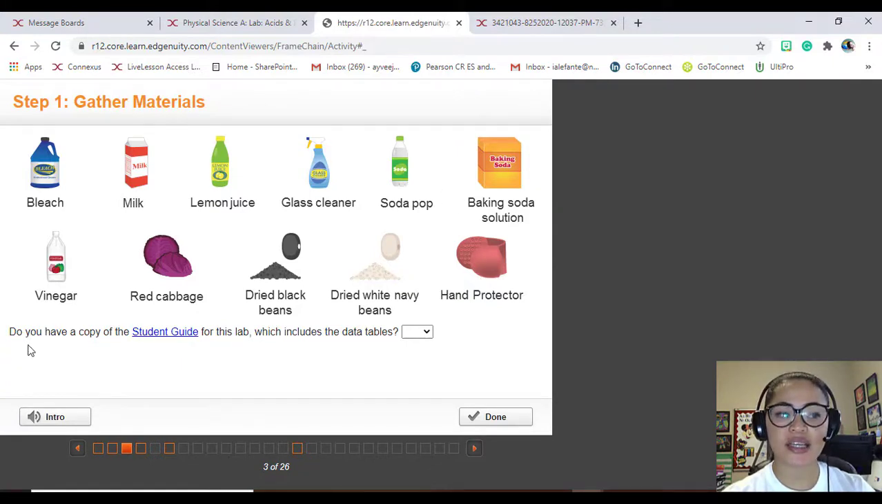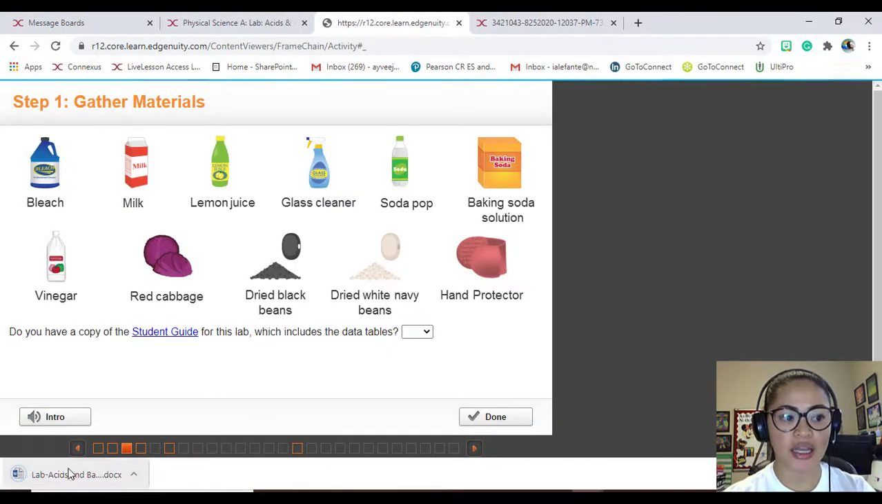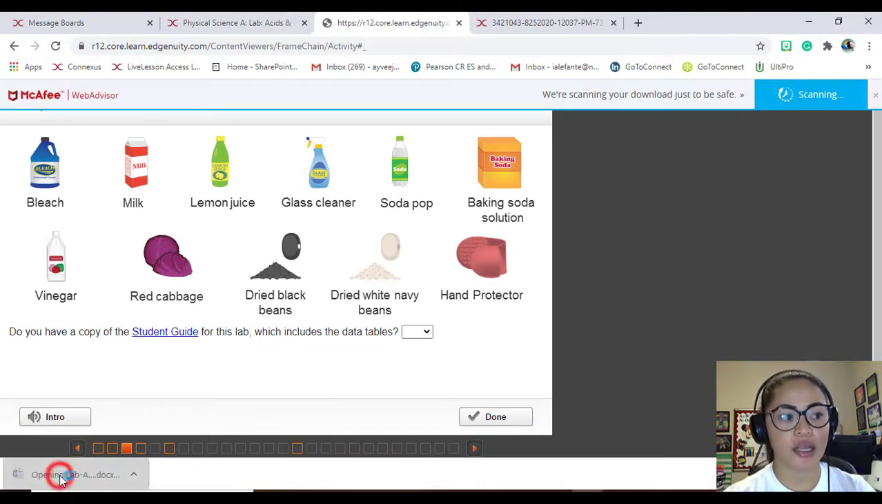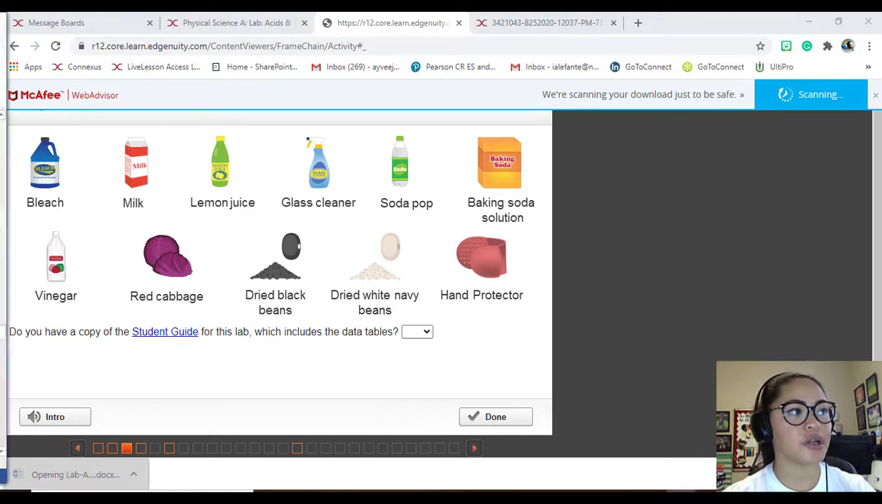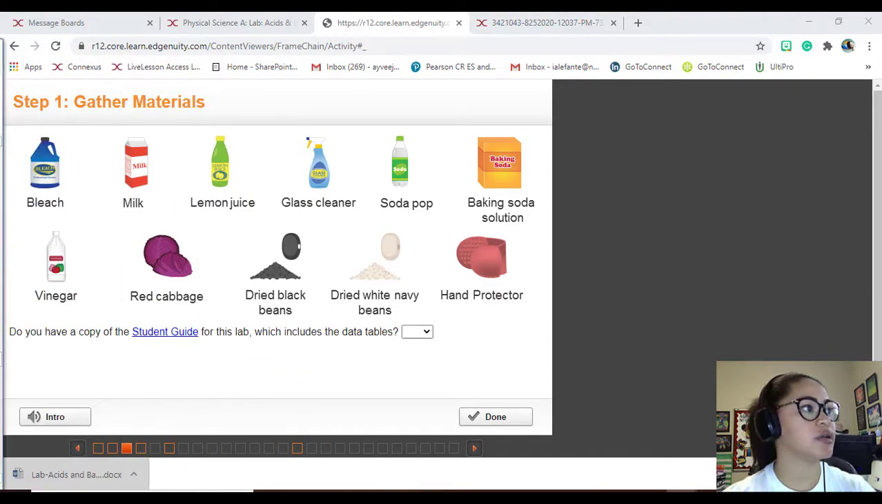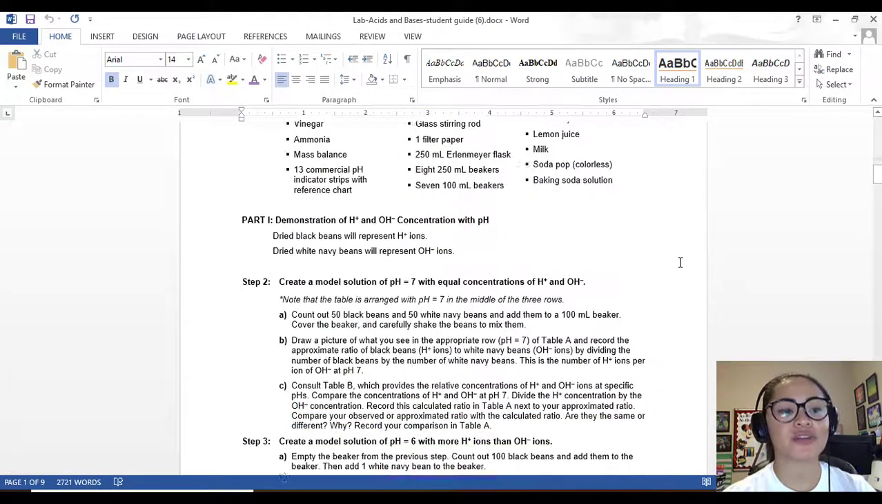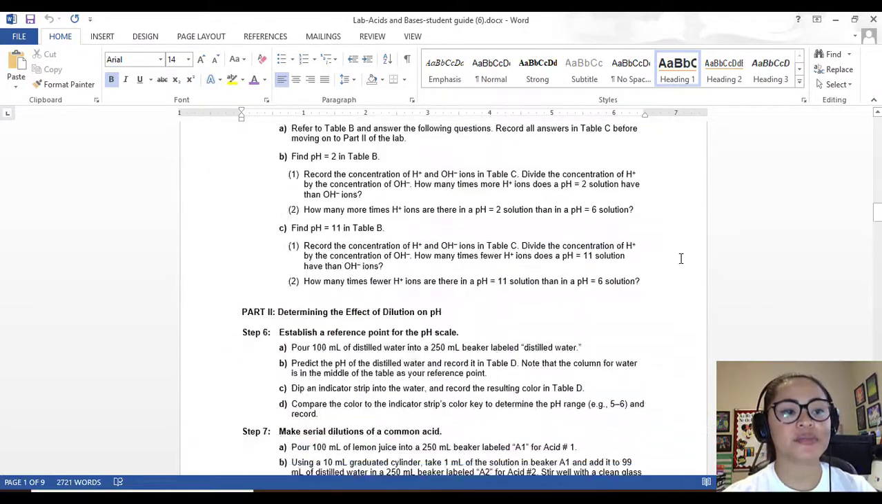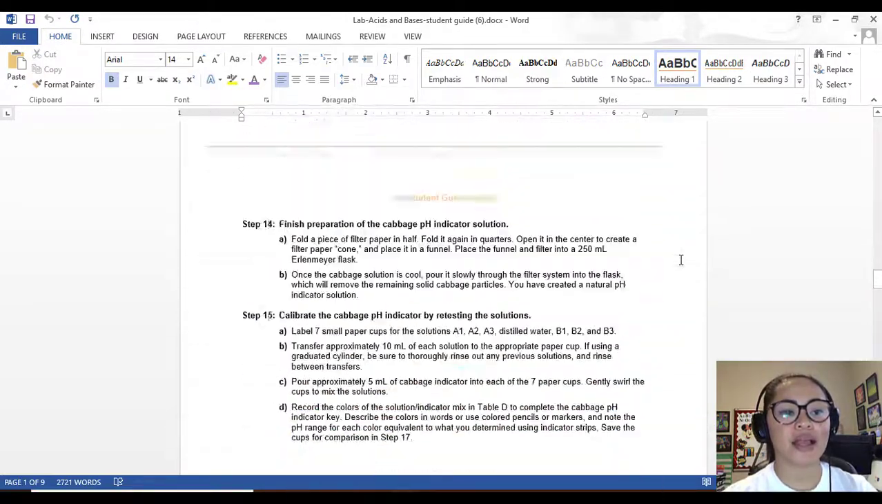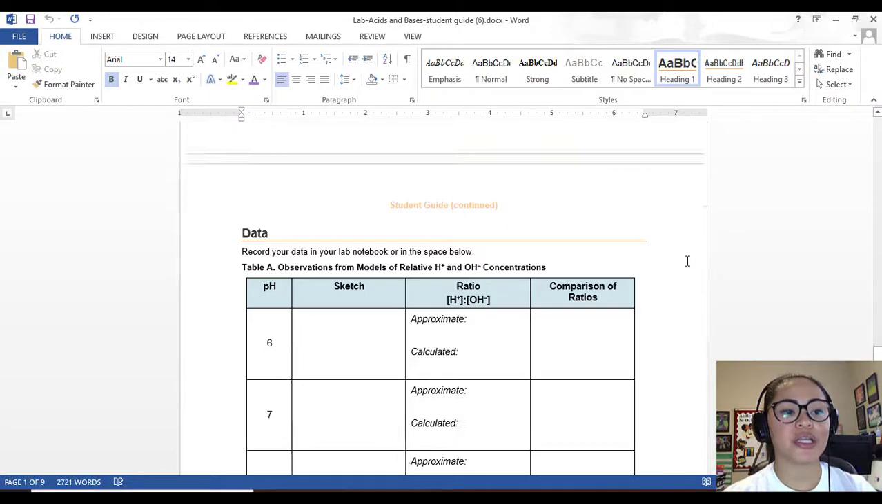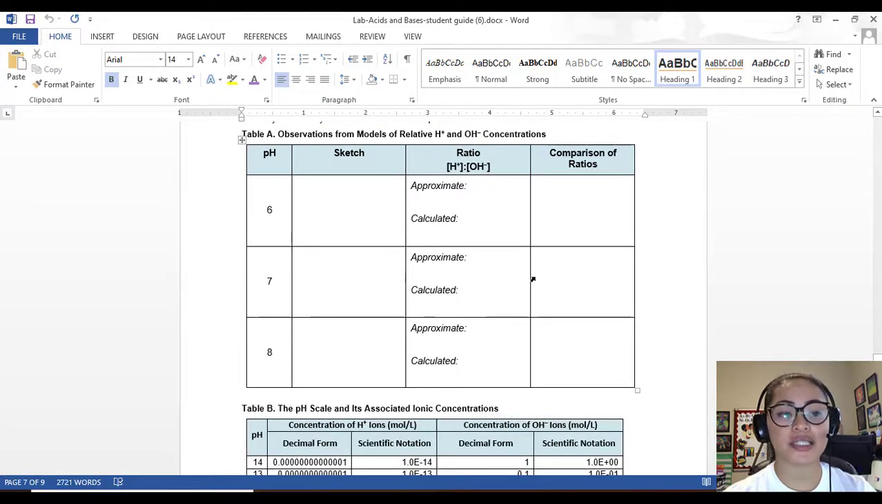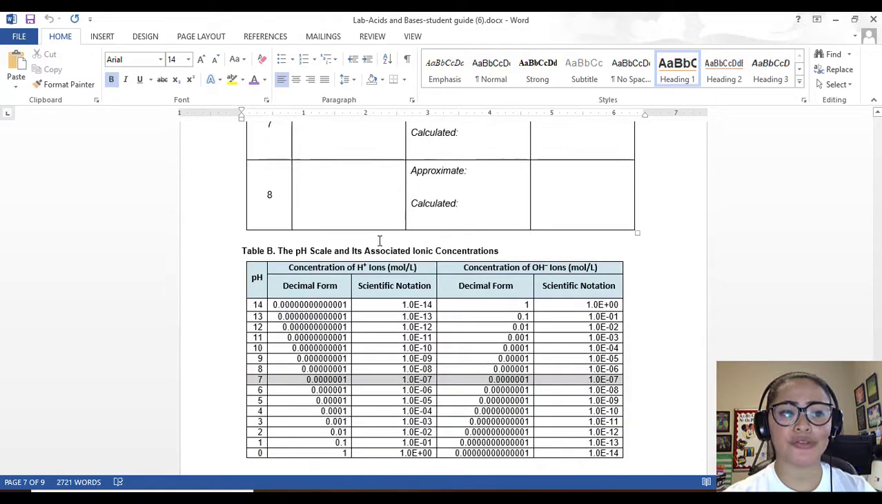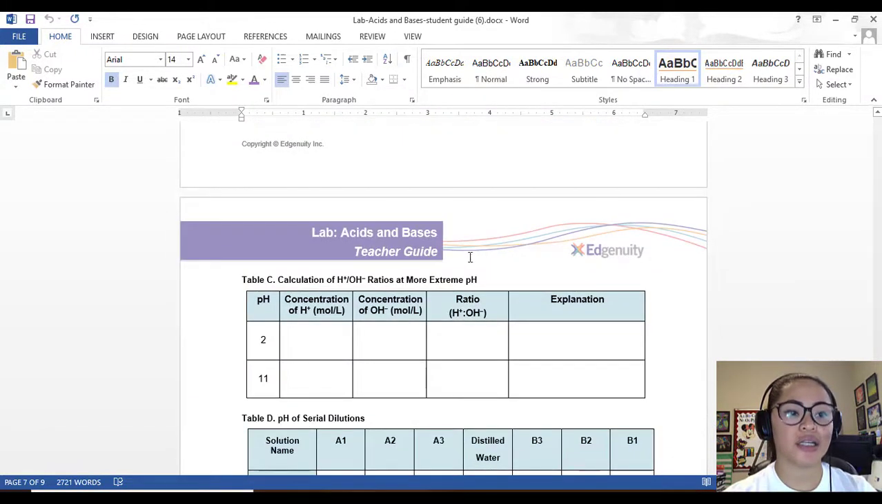Then it says here, do you have a copy of the student guide? You need to download the student guide, and it is a Word document. So you're going to open the Word document right here. Here you will find the hypothesis, the safety, the steps, and how to do this lab. And here you need to complete the data table. I'm just going to give you one example for each table for you to be guided accordingly.